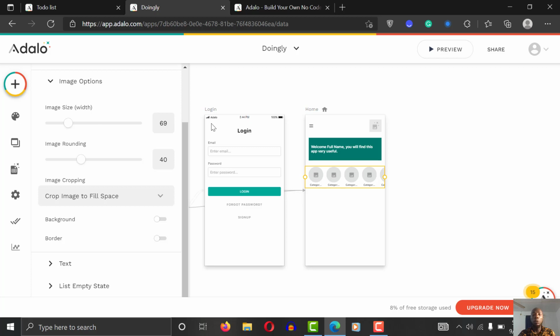The image option, the width, we can change the width, or we can change the roundness if we want to, and we can decide to show the full image or crop. It's better you crop when you're doing list categories. It's super cool. For the background, we can change the background color if we want to, but I did not create a Figma design or a UI design for this, so I'm not going to bother about this.